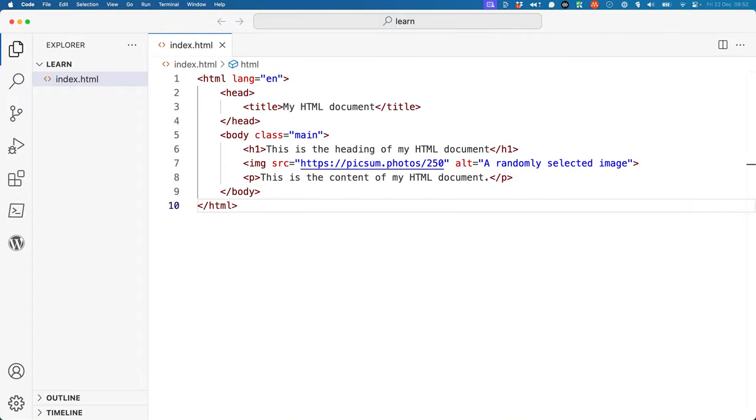In this example, the HTML tag at the top of the page is the start tag, and the HTML tag at the bottom of the page is the end tag. Notice that the end tag starts with a forward slash. The content in between these tags is the content of the HTML element.